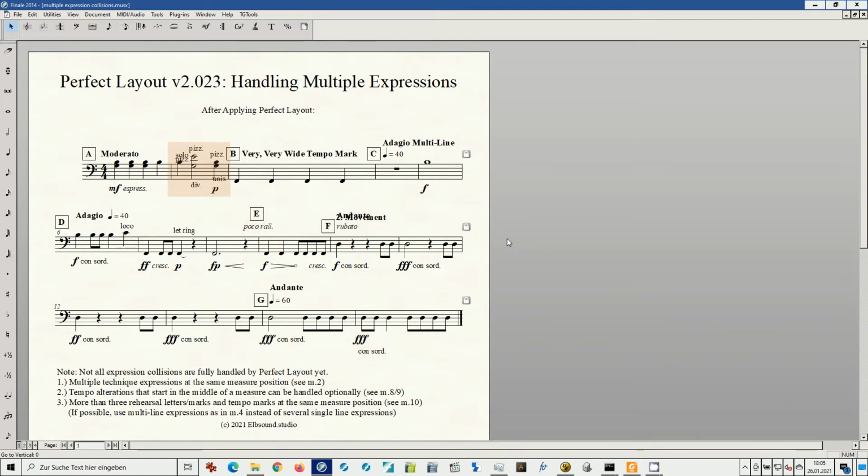In measure 2 on beat 1, the collision remains because 2 technique text expressions are both placed above the staff. In this case, Perfect Layout does not know what you prefer. On beat 2 it works fine because 1 expression is above the staff and 1 below. On beat 4 this is again a problem because it already has a dynamic expression below the staff.